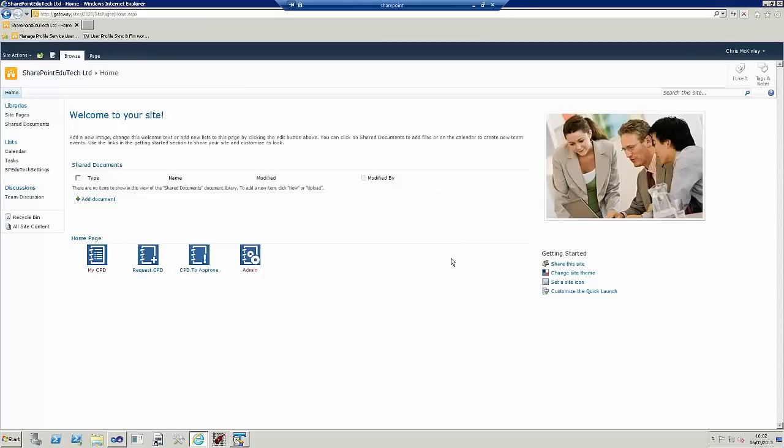So if we switch over to my demo machine, I can show you CPD. We've got the 4 icons on the home page. These can be put anywhere within your SharePoint site. The first icon is My CPD, so if we click on that.